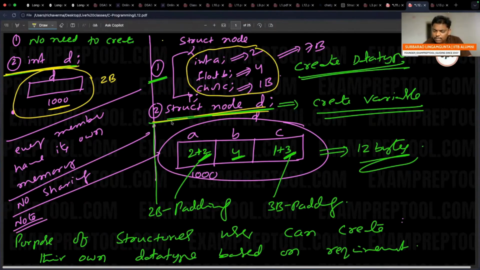But if you want to use struct node d, first you have to write this code, because it is user defined, user created. So you have to first create the data type. This is creating data type. Afterwards, create variable. In the predefined, no need to create. Already created, then use it. Data type already there, that is the meaning of predefined. Here, data type is not available. First, create data type. Then create variable.